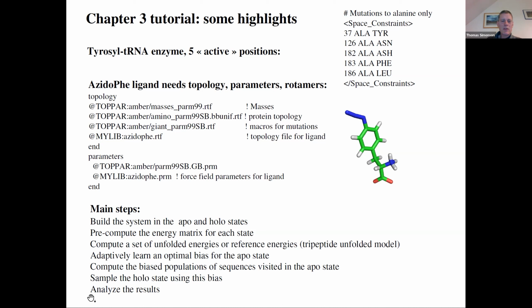And then the main steps of the tutorial are listed in the manual. You build the system. Build has the meaning I described earlier. It's CHARMM speak or Explore speak. Build the system in the apo and holo states. Pre-compute the energy matrix for each one. Compute unfolded energies. This is very well automated, don't worry. This is pretty much push button. It's not a big deal.